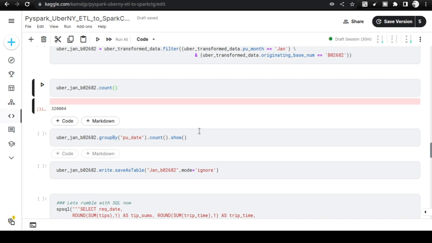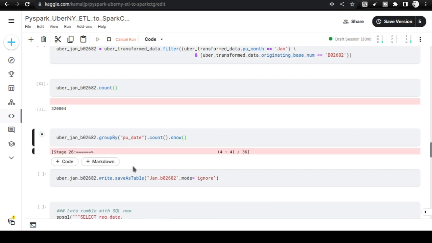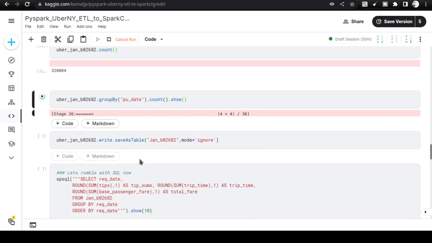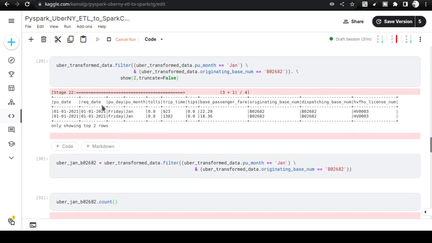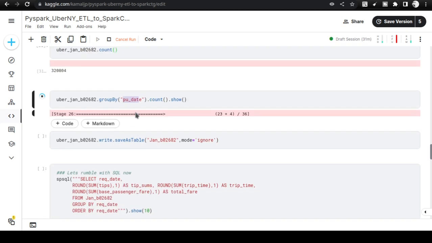Now I am going to do a group by on this. I'm going to group by PU_date, and it will show the count for each day of January, how many transactions were happening. It will show the number of trips. So this is the purpose of group by on PU_date, which is this column. It will take a little time.